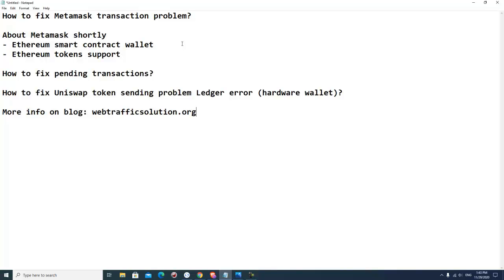MetaMask is an Ethereum smart contract wallet. You can execute smart contracts on the Ethereum blockchain, and this wallet also has Ethereum token support. That means, for example, some tokens are not supported yet inside hardware wallets.